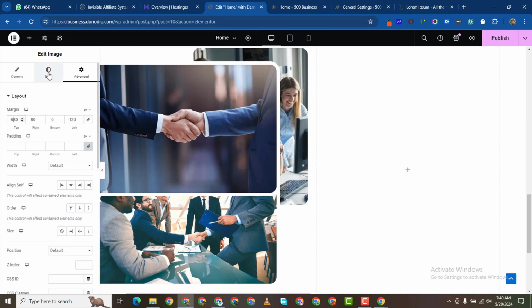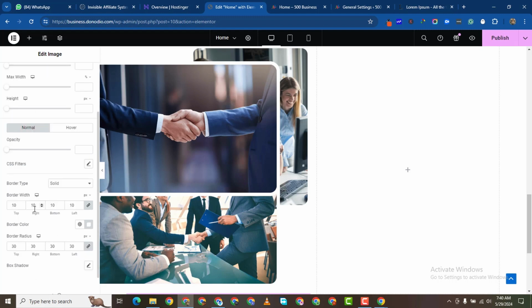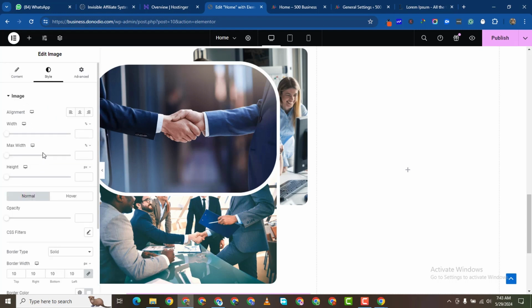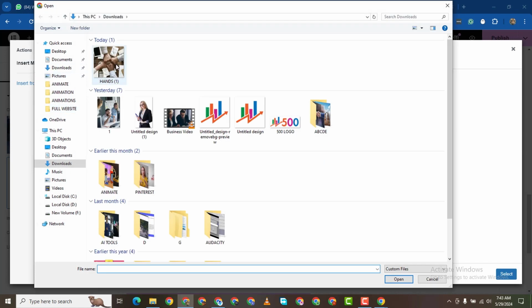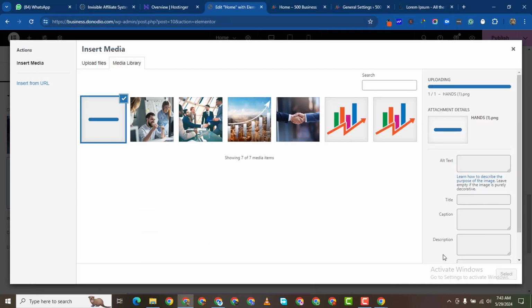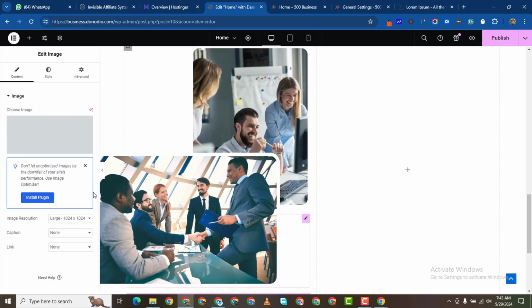So I'll come to style, and for the border radius, I'm going to increase and increase until I get a circle. Now, I decided to change this picture to put a picture that is square in dimension. So let me go ahead and upload this picture. In the place of that, I will select this.